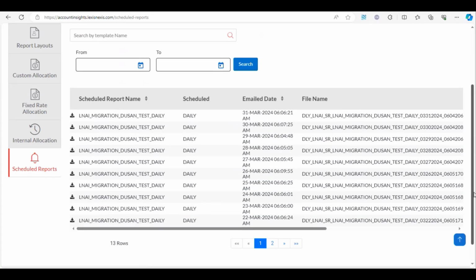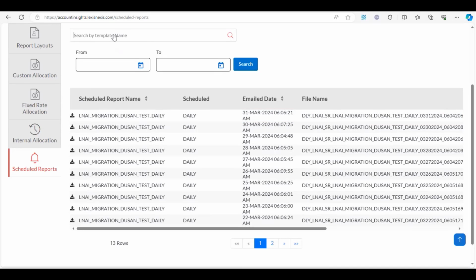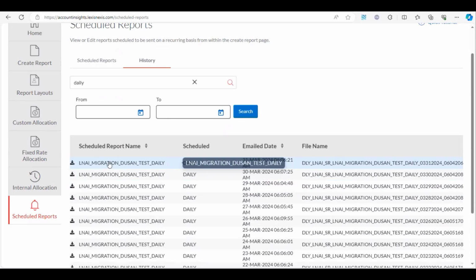So if you haven't received an alert and you want to make sure that you do get it, you can come in here. You can enter the name of the alert. So let's just say daily, and then I can run the search. And actually now it's only going to show me the daily alerts that have been sent out and when they have been sent out. So if I want this one for March 31st, I can just click on the download icon here to get it.